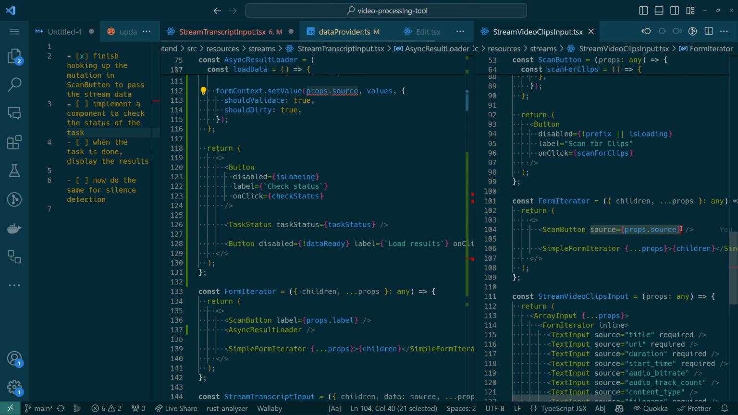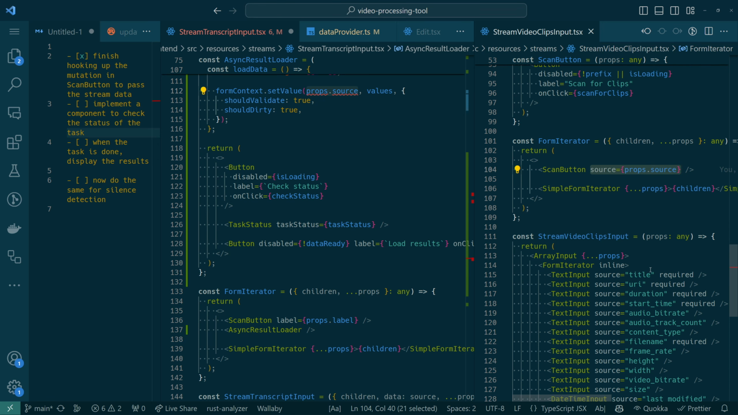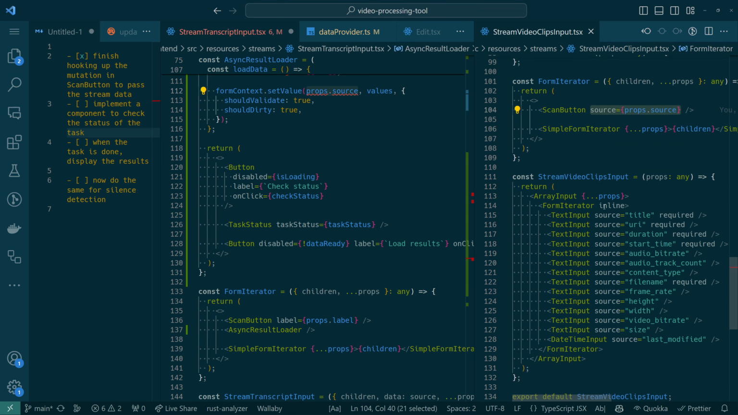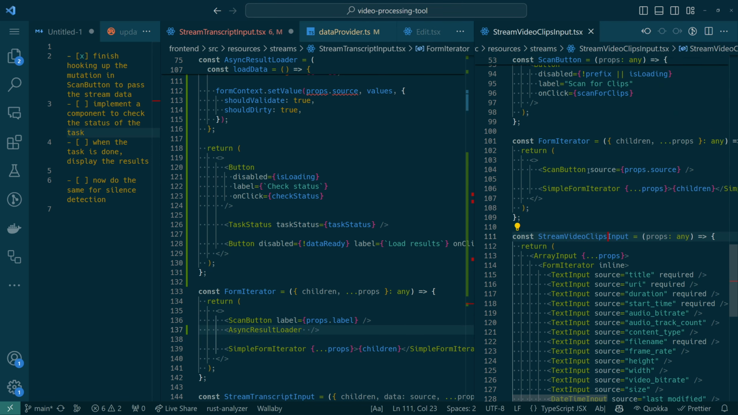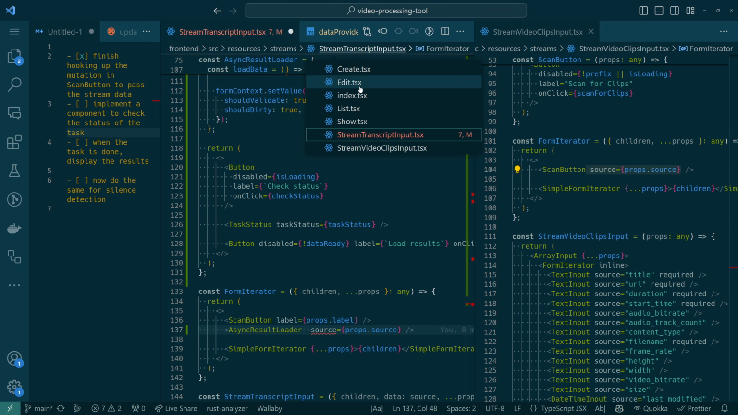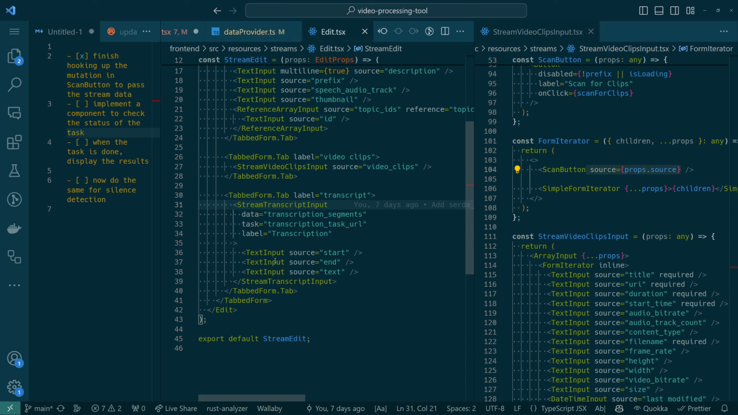Yeah, here we pass in a source. And this then in turn comes from... Yeah, I think that'll be good. Yeah, so we'll pass in a source. So, in other words, Stream's transcript input is being used inside of edit, this edit view.